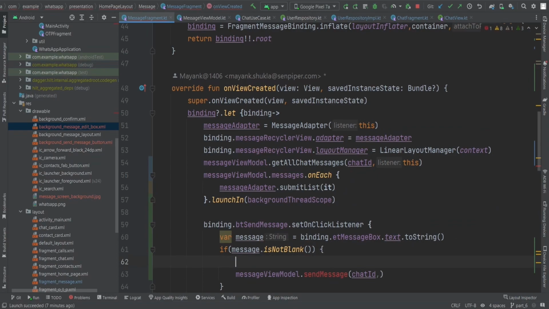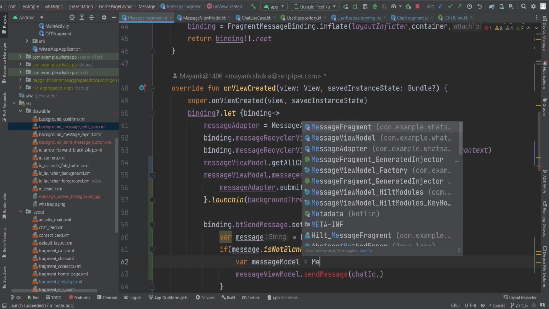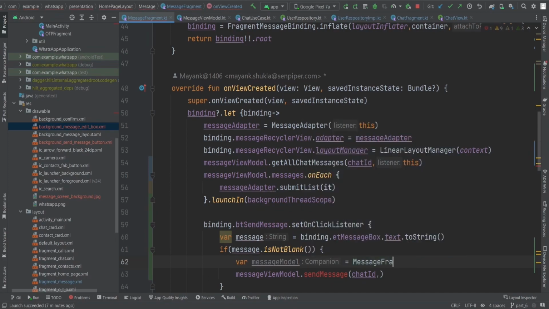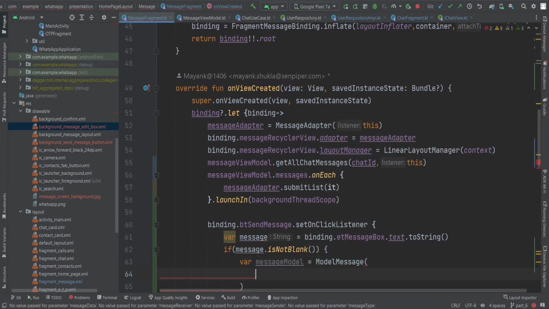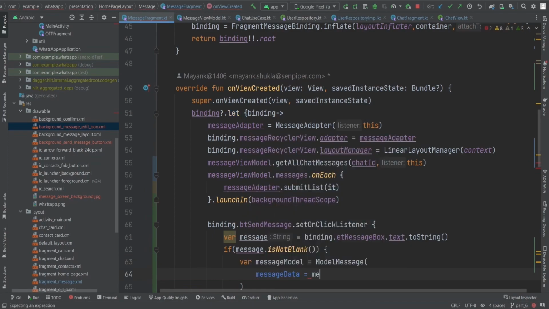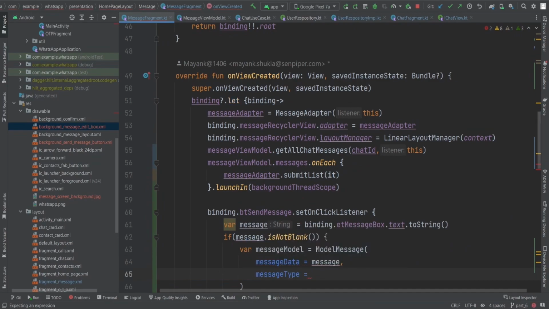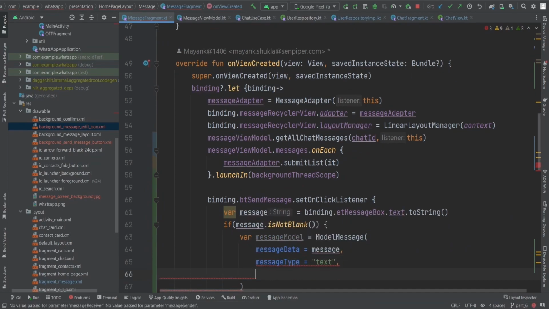So the whole message means that message model, which is message model, and message model, sorry, actually it is ModelMessage. And ModelMessage requires what? Message data, which is message. Then we require message type, which is text here. Then we require message receiver and sender.